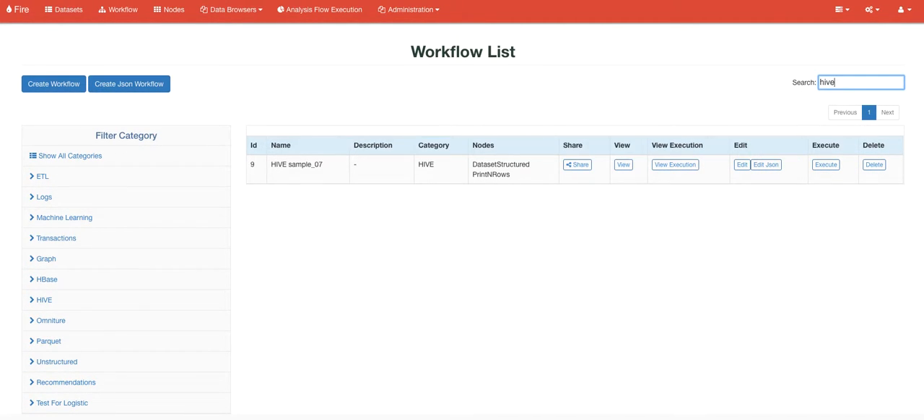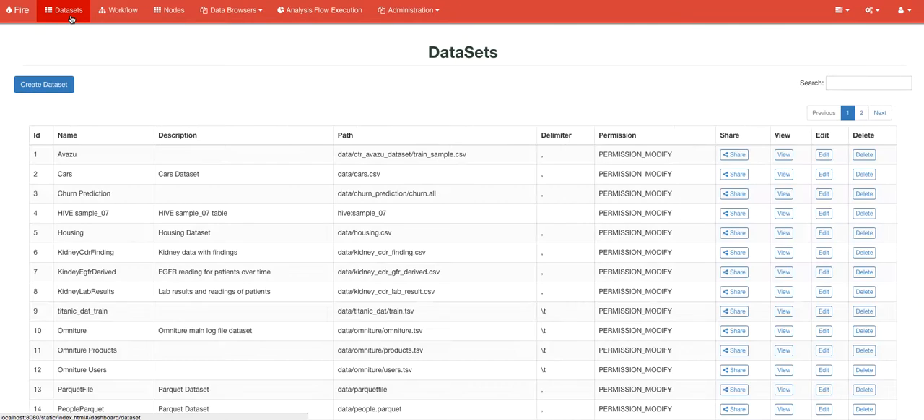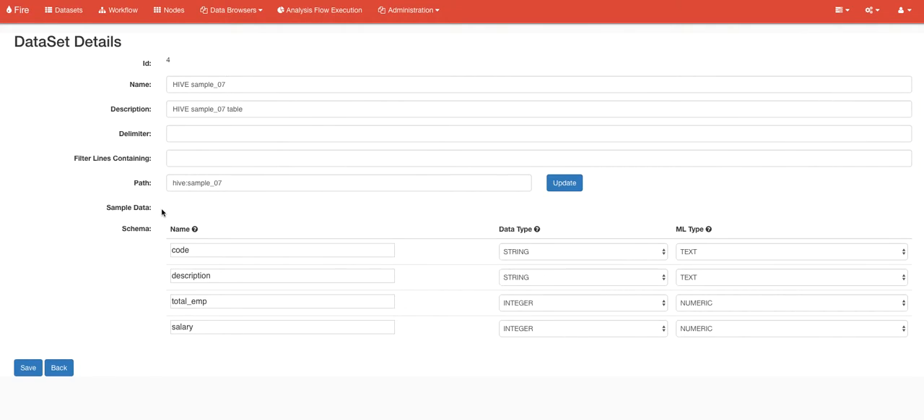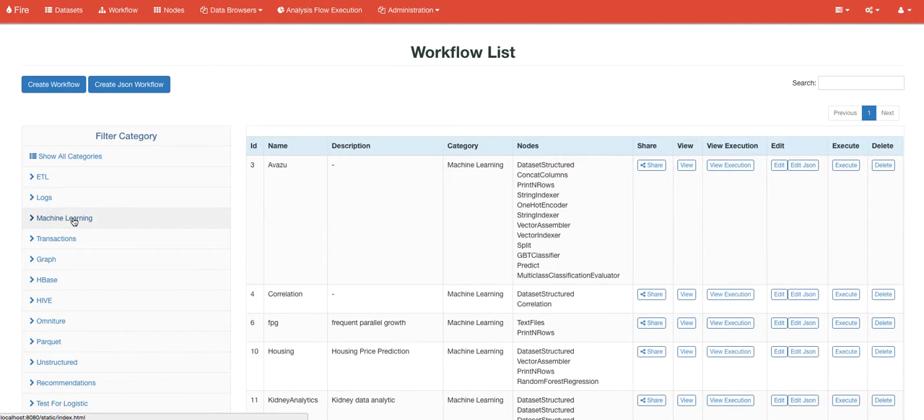Fire is also able to connect to Hive datasets. Here we see that sample_07 has the following schema. So once we have the datasets defined, we now look to use those datasets in our workflows.